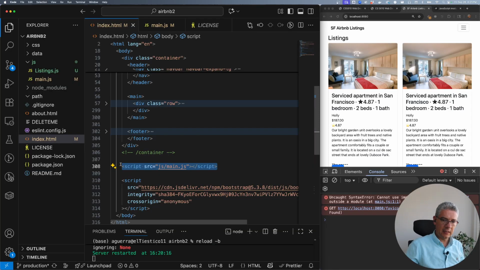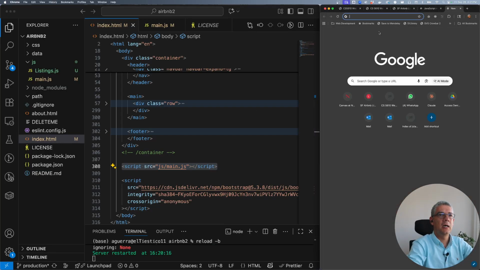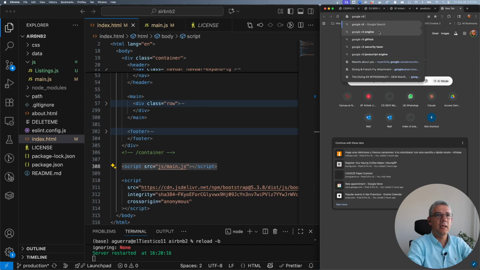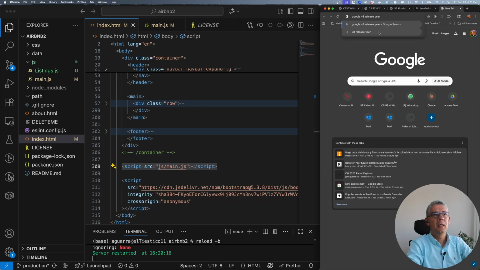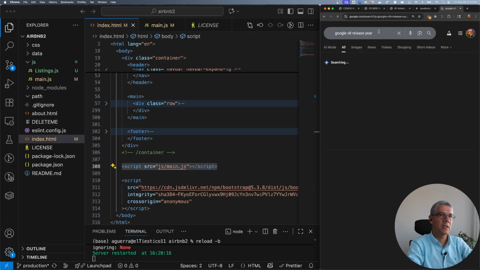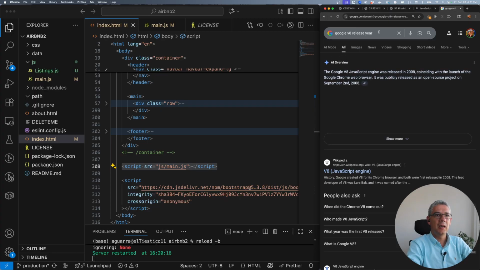I think that was in the years 2000 and something, maybe. Like around 2000 and, when would that have been? Well, we can search. Google V8 release year. I'm guessing it has to be around, it could be before 2008 or something like that. Oh, look at that, exactly in 2008. Yes, when I started my PhD.